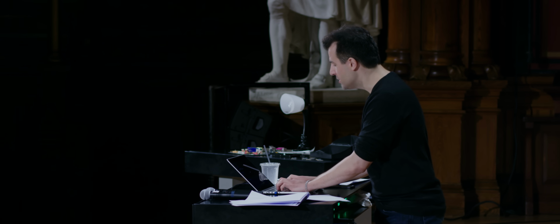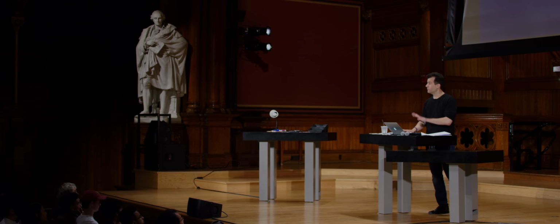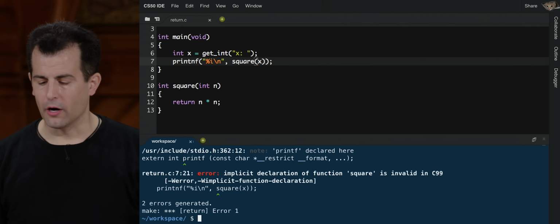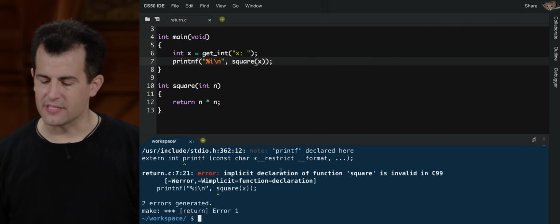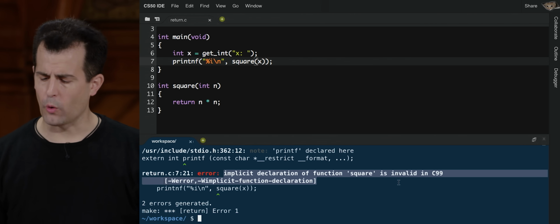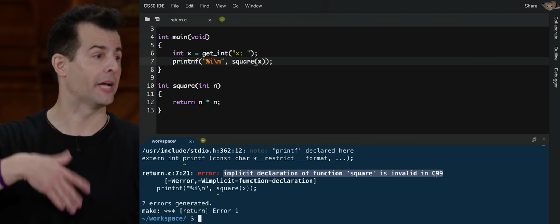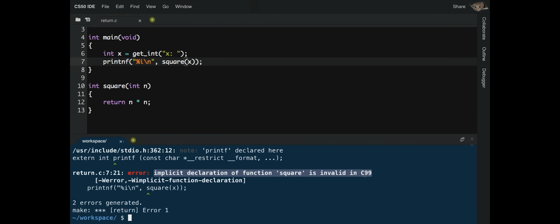Even if all of this makes sense, even if it's super new to many of you, I do have an error. I do have an error. And how can I go about resolving this? Implicit declaration of function square is invalid in C99. C99 means the 1999 version of the language called C.